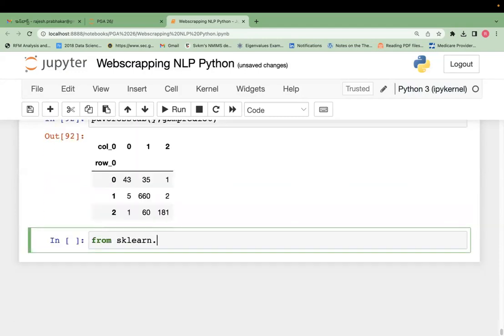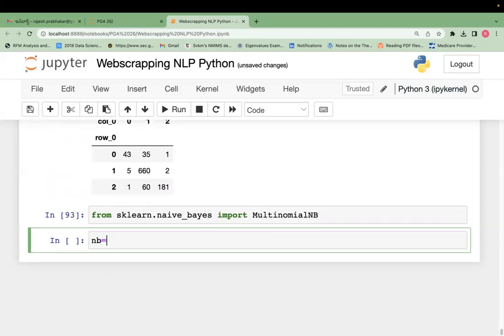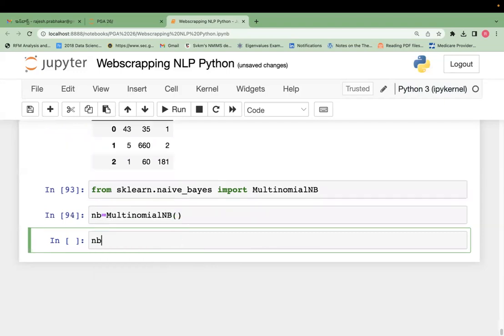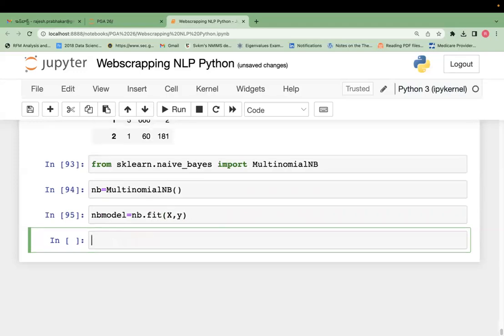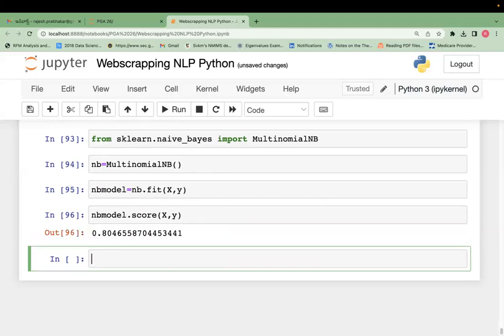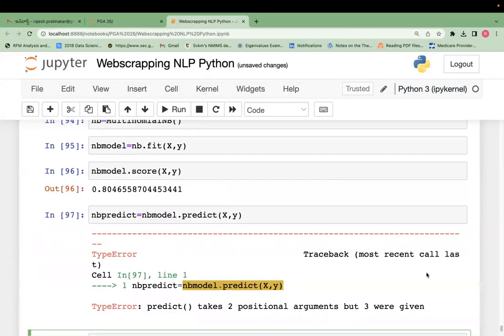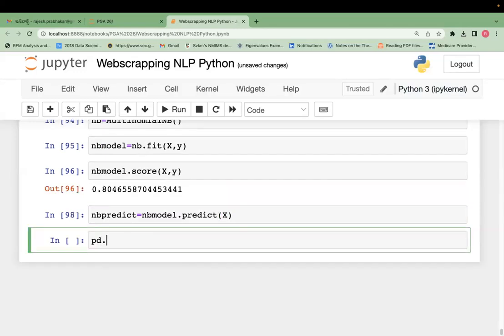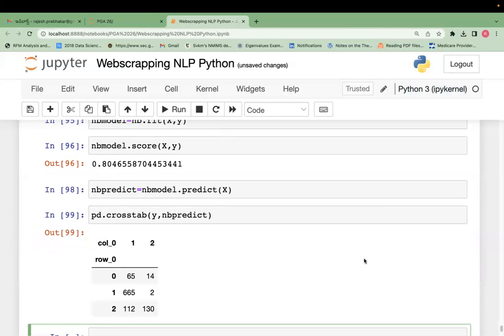From sklearn, which one will we do? Multinomial, right? NB is equal to MultinomialNB. NB model is equal to NB.fit(X, y). NB model.score(X, y). 80.46. NB predict is equal to NB model.predict(X). Oh, sorry, X only, not y. pd.crosstab(y, NB predict). So it is not able to predict 0. It's not able to predict 0 because 0 has very few values.